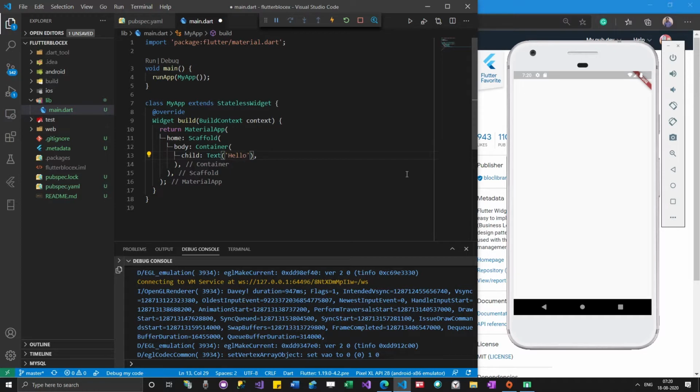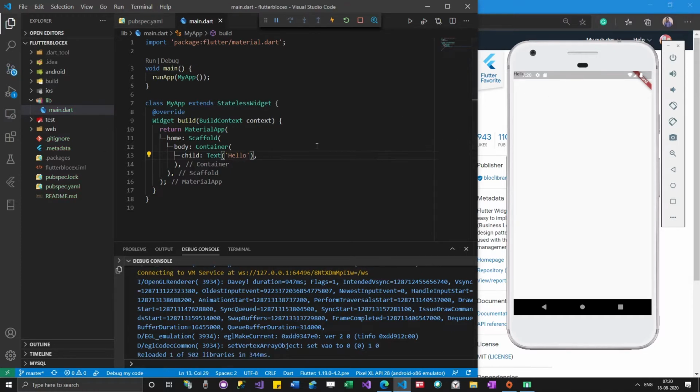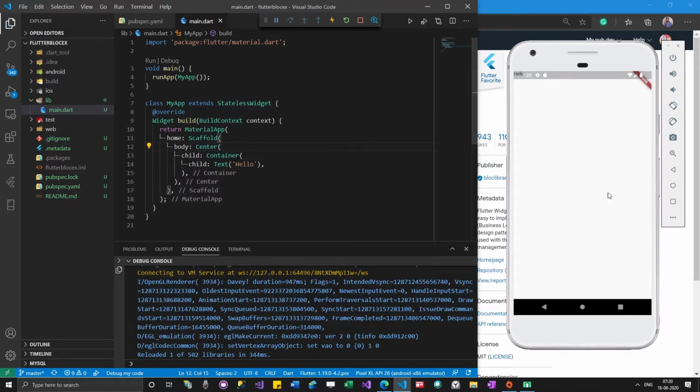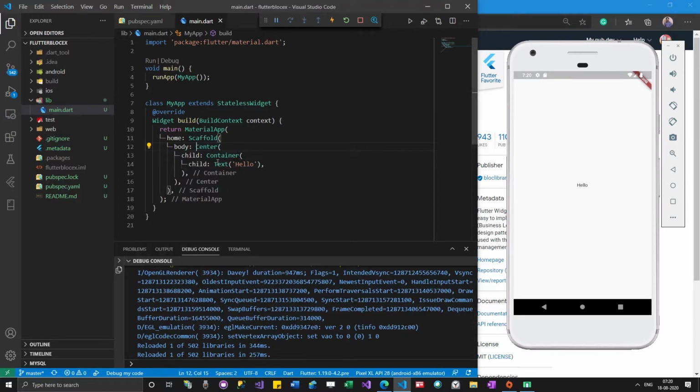Hello, and hello has started appearing over here. I will make it center. Okay, so this is fine. So what I will do is I will create a raised button.